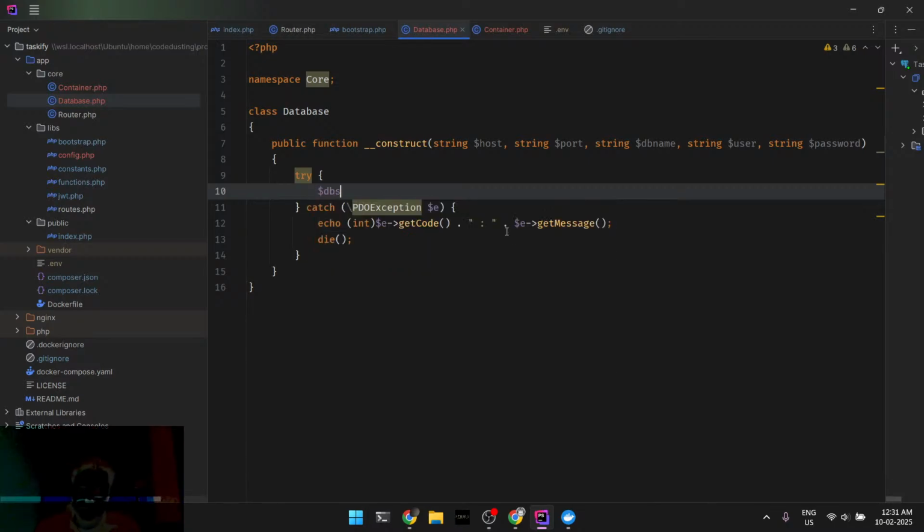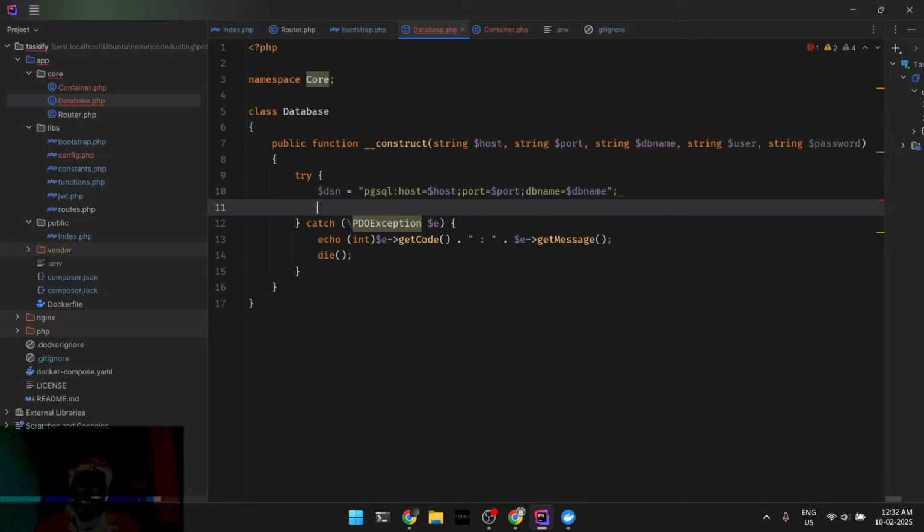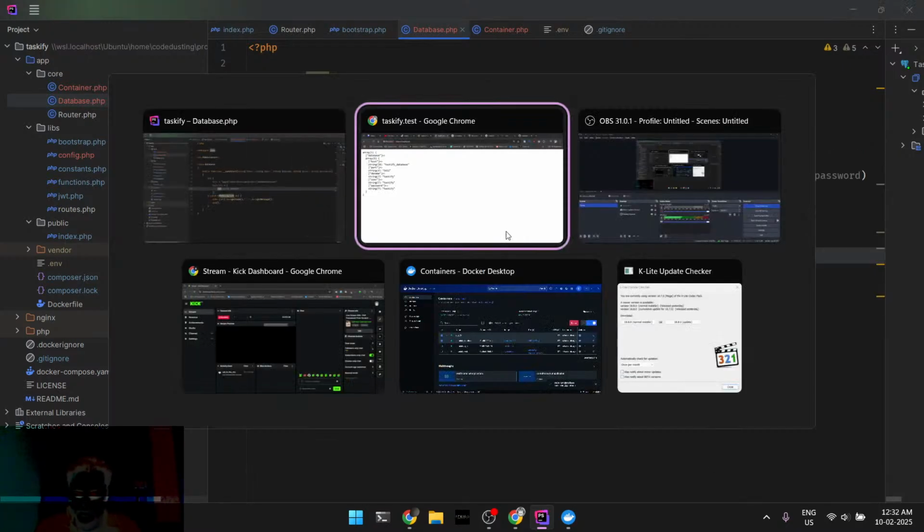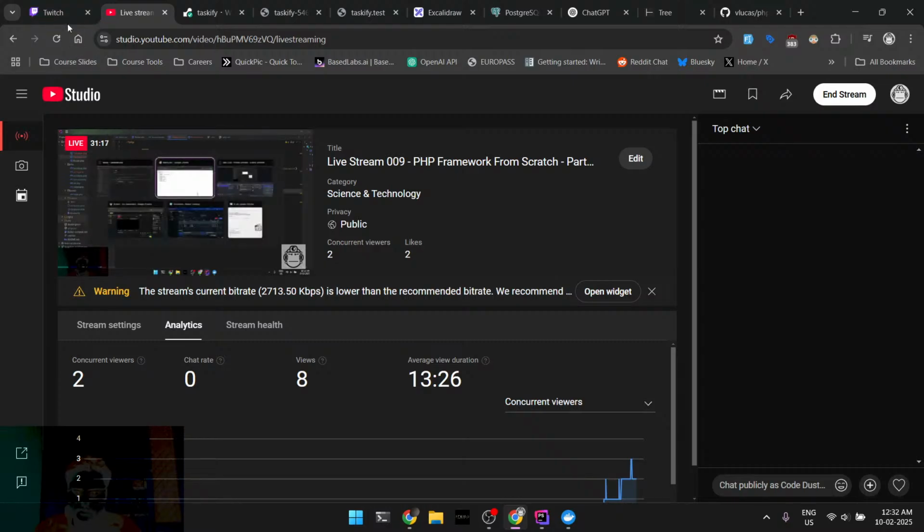Otherwise, we will have a DSN, which will be pgsql, because we have pgsql installed. Host will be host, port will be port, and db name will be db name. Then we will have options, and that will be basically PDO ATTR ERR mode.